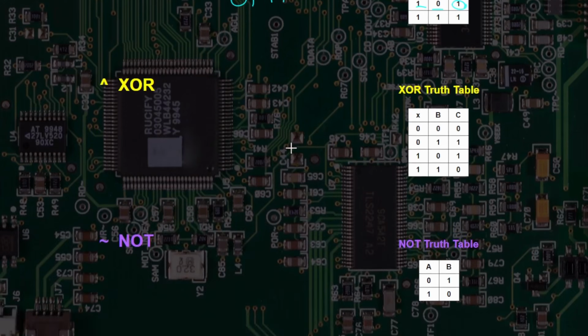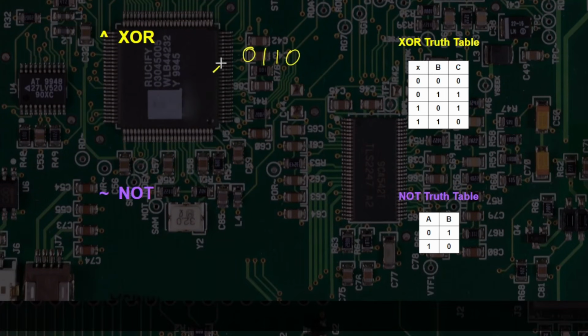Let's move to XOR. XOR is kind of interesting, and we have the symbol for it. Let's use the exact same number that we used earlier, and we're going to XOR this together. When it's 0 and 1, our output will be 1. When it's 1 and 0, our output will be 1. When it's 1 and 1, our output will actually be 0. And when it's 0 and 0, output will be 0. And here's our binary number.